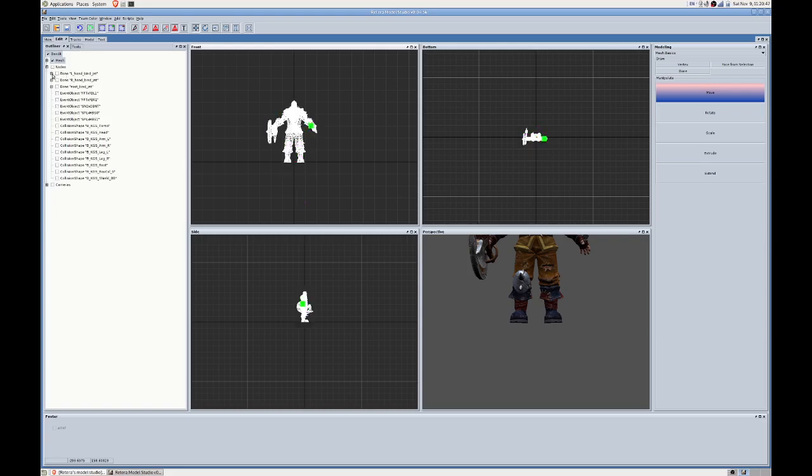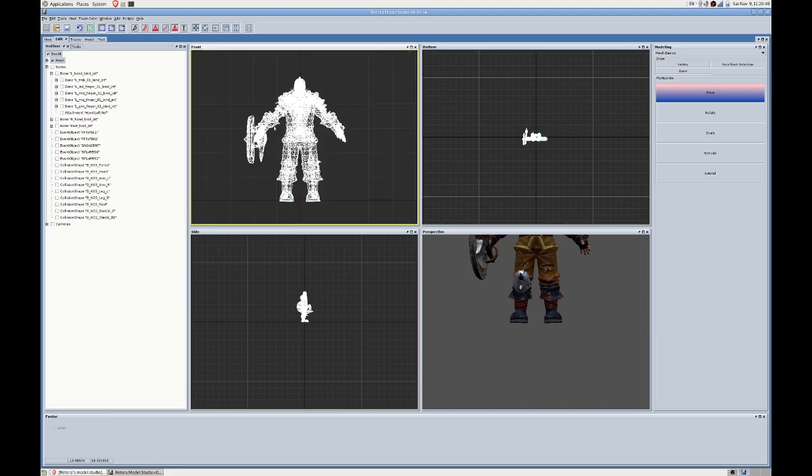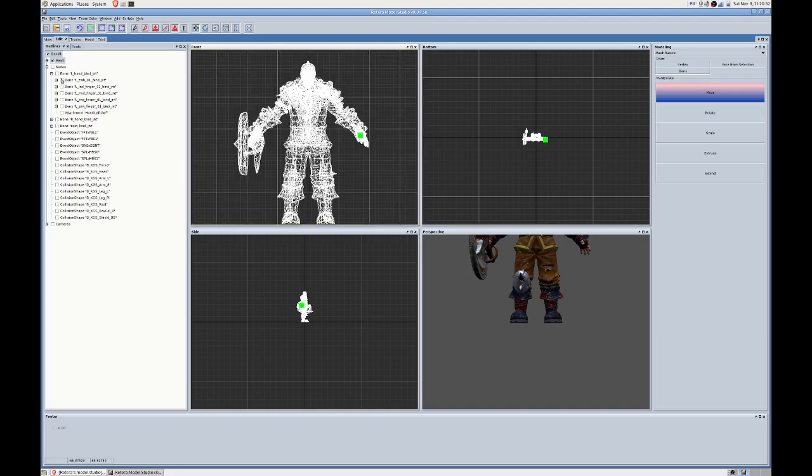Maybe not. How does that work? So, hand left. This is weird to me.